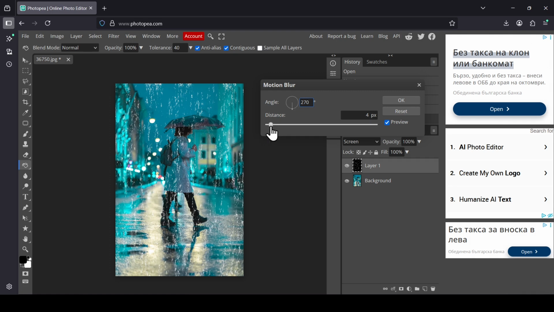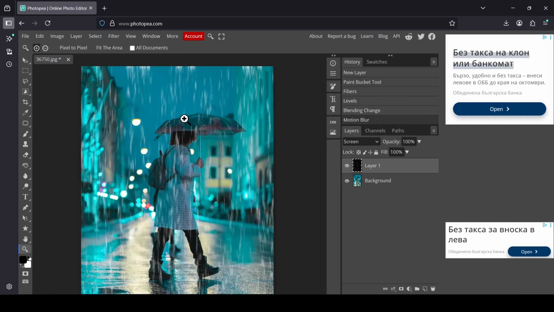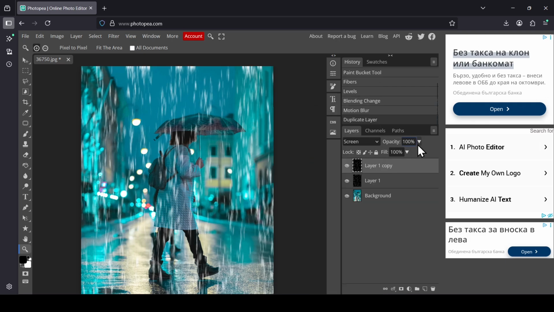And now the distance will increase the motion blur effect. It will give it more of a rain effect. So here it is. And now press OK. Now let's select the zoom tool. So you can still, for example, right click, duplicate the layer. It will increase the effect.